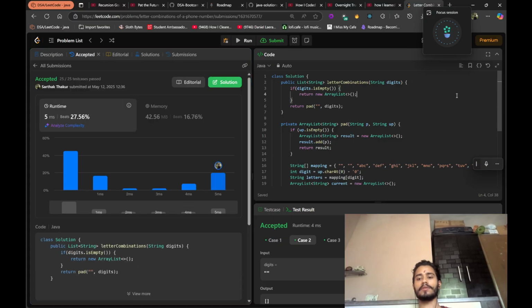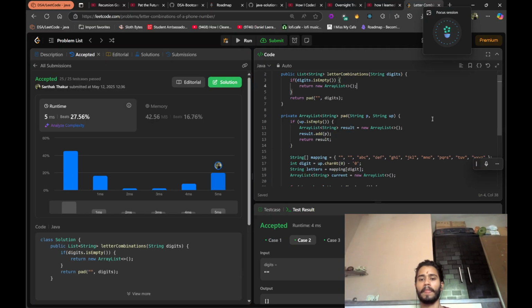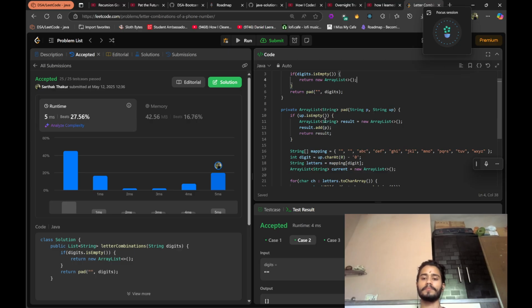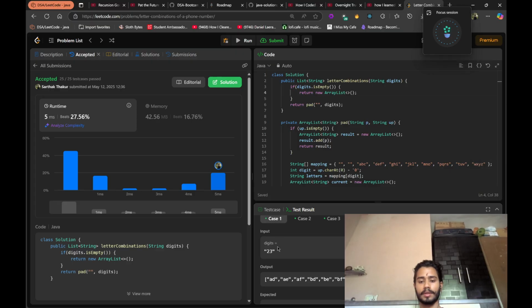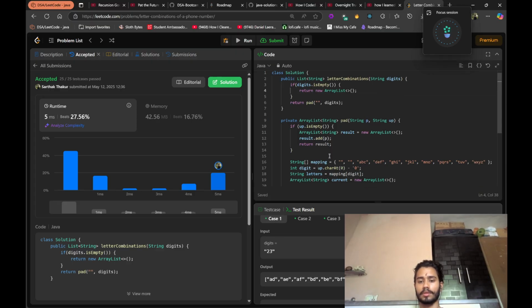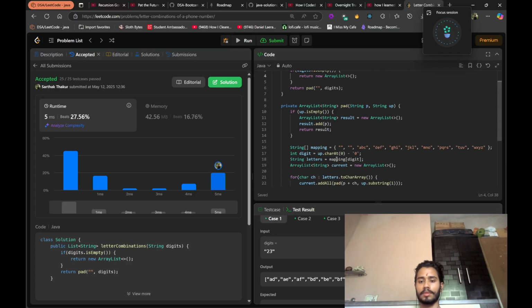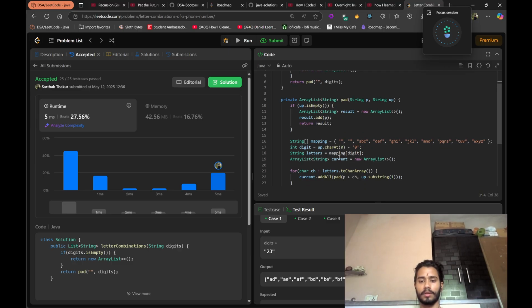Yep. So the flow of this question is, I call pad right here. It checks if up is empty. It's not empty because it has digits in it. That's 23, that's our case. So it goes here, maps, takes the digit, that's 2. Because up to char at 0 is 2, it gets 2 as a digit integer type.